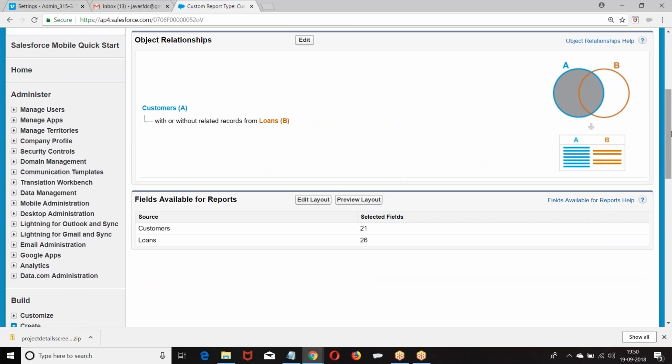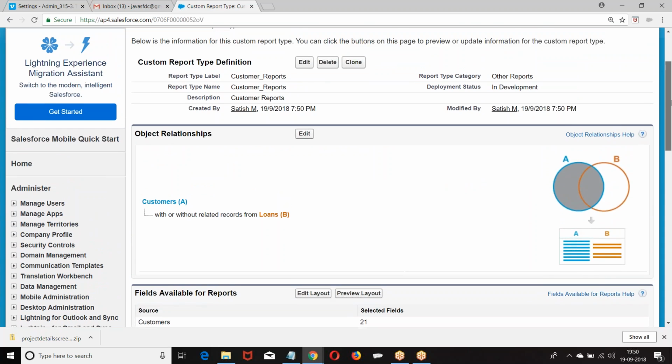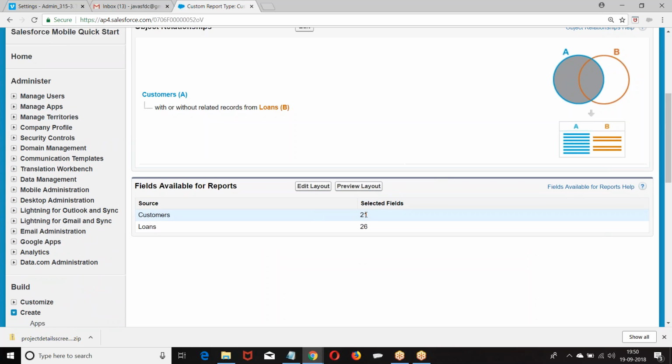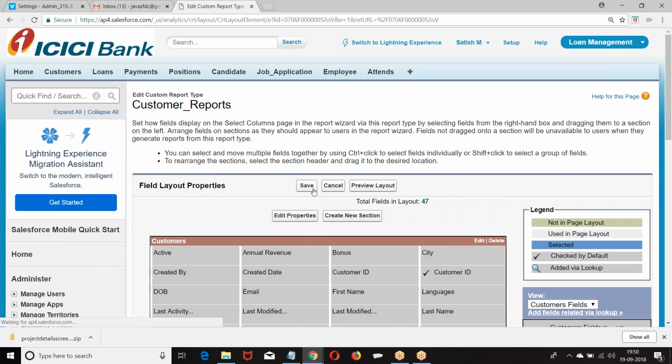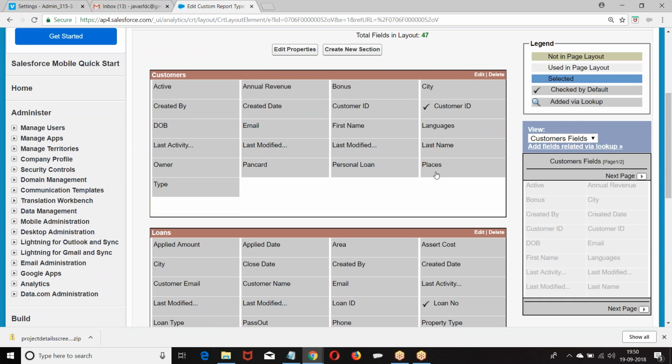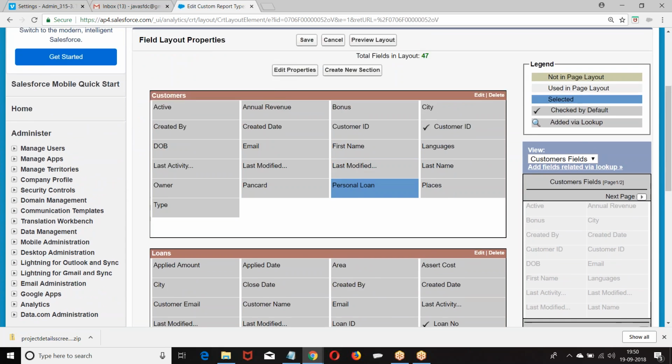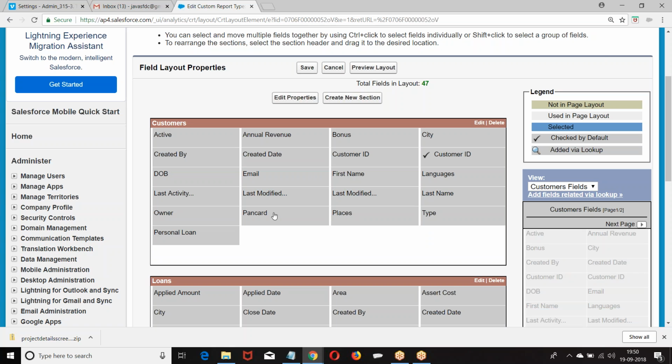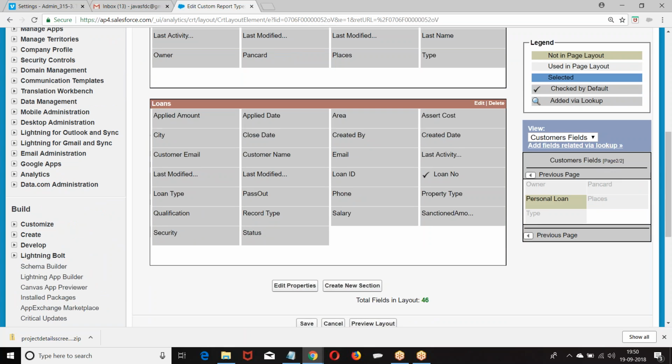Now when you are going for this, look at the format. There are 26 fields in the customer. Do you want every field of the customer to be in the report? No, you don't want that. Then what can I do? Click on edit layout. Whichever fields you don't want, remove them. Let us say I don't want personal loan. Whichever fields you don't want, we can remove.